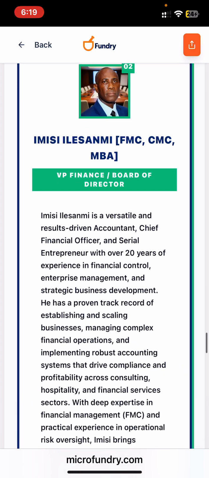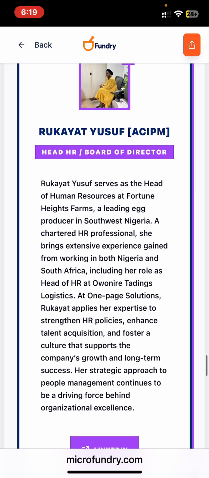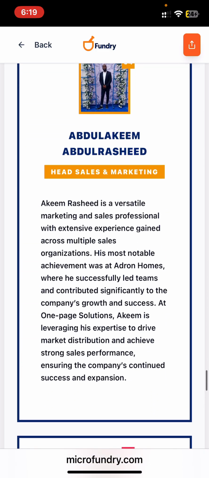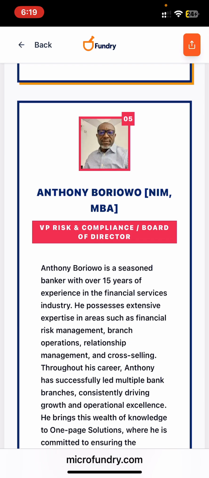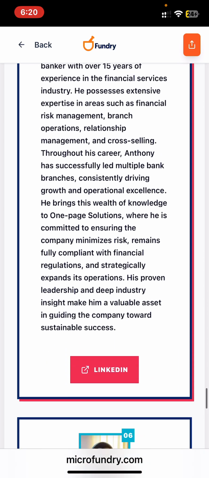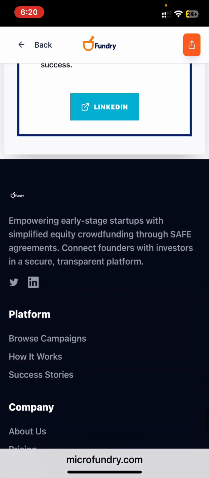This is the VP for finance. This is Rukat Yusuf, the head of HR. This is Abdul Hakim Abdul Rashid, head of sales. This is Anthony Boriowo, VP risk and compliance. And this is Adedoyinka, the lead software programmer.